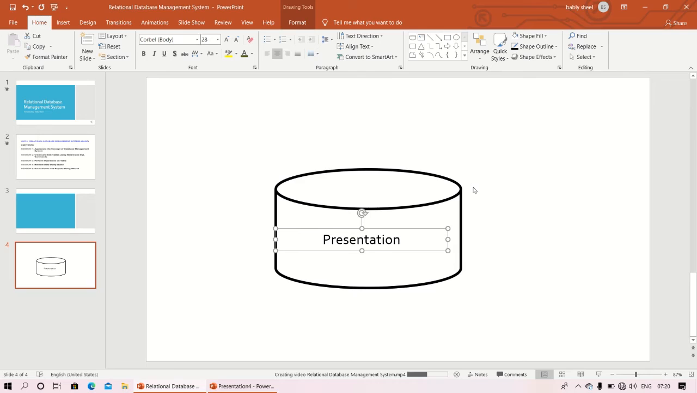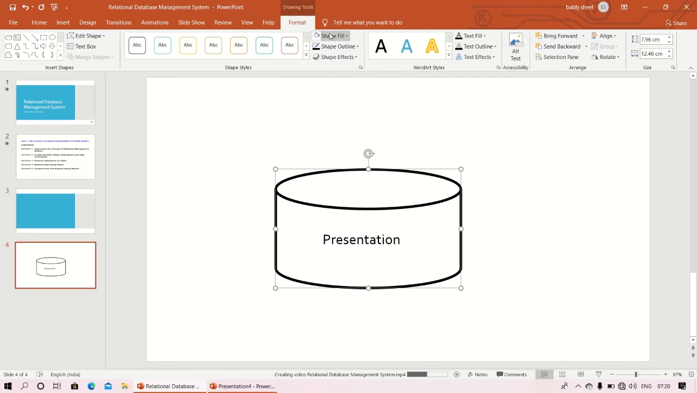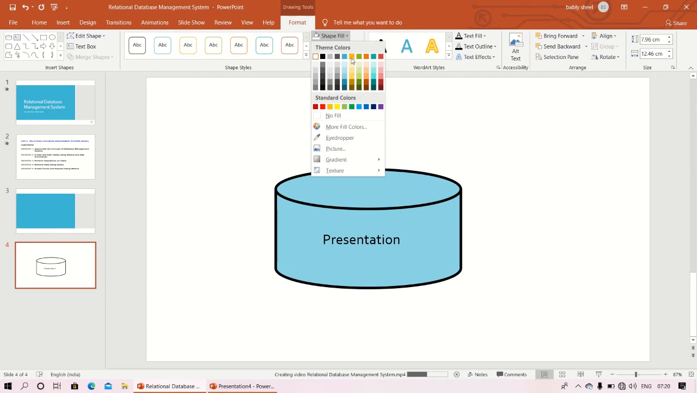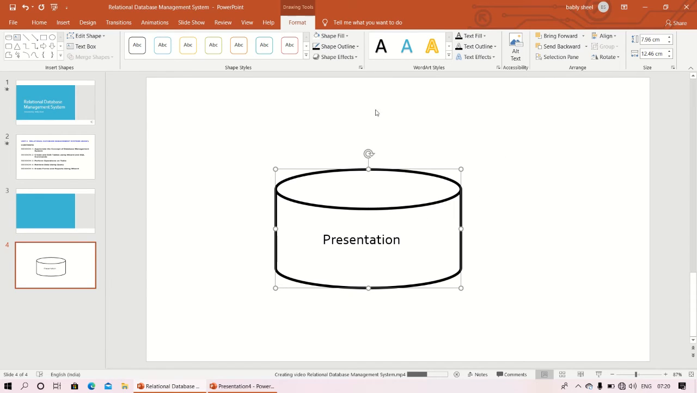shape fill. As I have said, if you click here, you will find the drawing tool, and shape fill is available. You can change the shape fill to whichever color you want. You can even change the shape outline as well. Now shape effects are also available. Just click here and you will find shape effects.